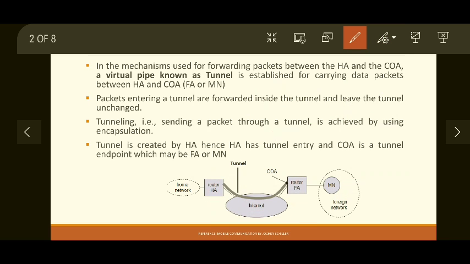So tunneling is simply sending a packet through a tunnel. But this link established between the home agent and foreign agent is different from a normal link established in wireless media or wired media, because during this tunnel, packets are encapsulated. So tunneling is sending a packet through a tunnel, achieved by using encapsulation. So what is encapsulation? That is the latter part.